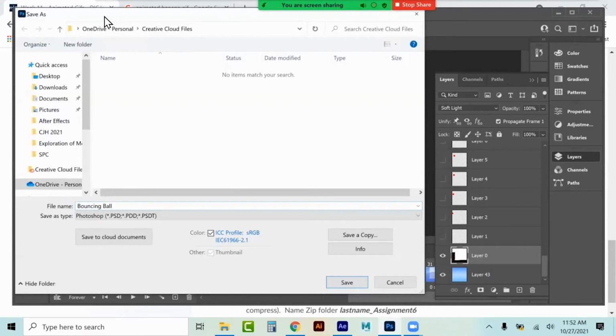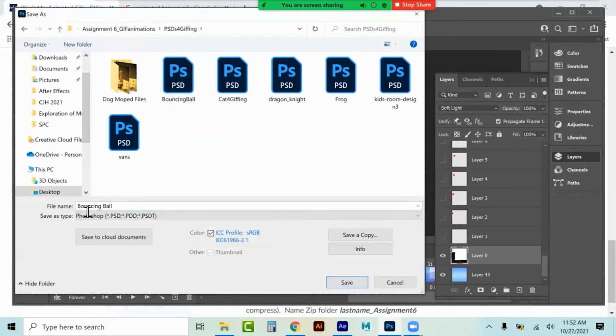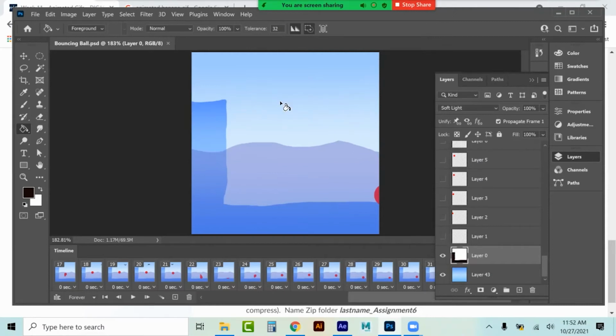Bouncing ball. Make sure I go to my correct folder here for my GIFs, PSDs for GIF, and I'll call it bouncing ball. You see, I've already got one there saved. You save it, and that is just a PSD. That's how we work with it.